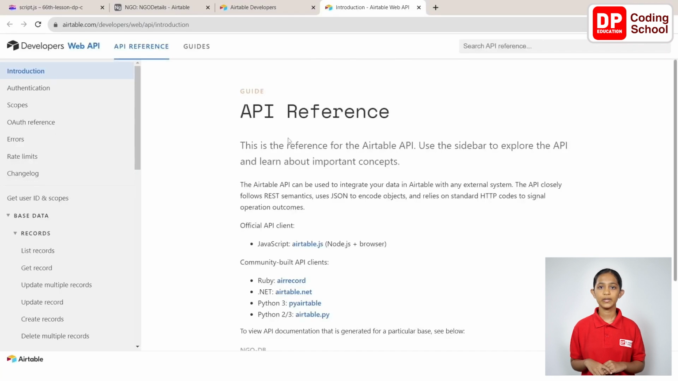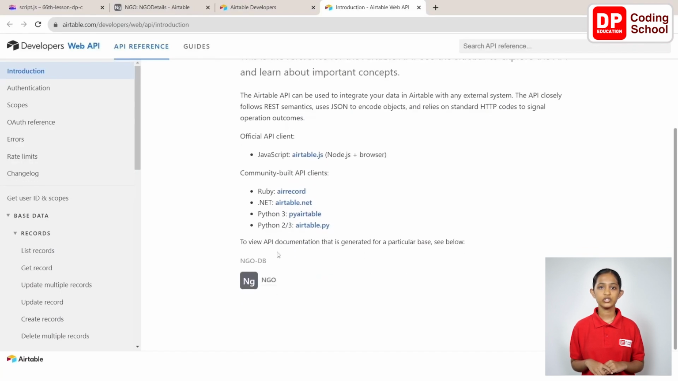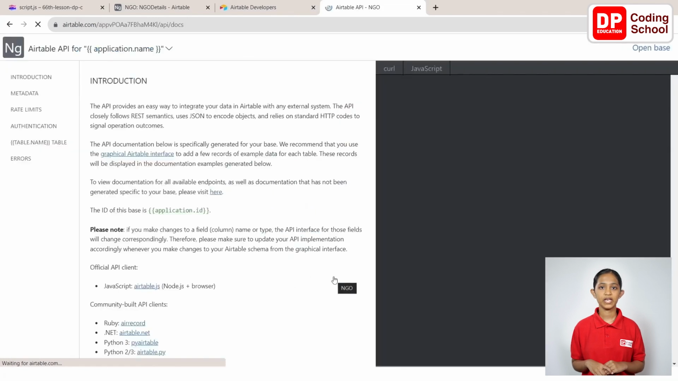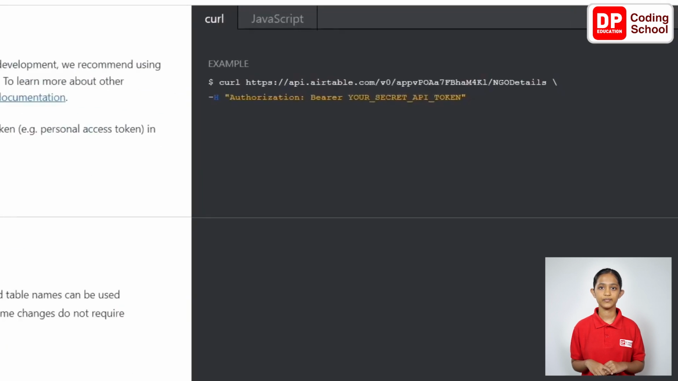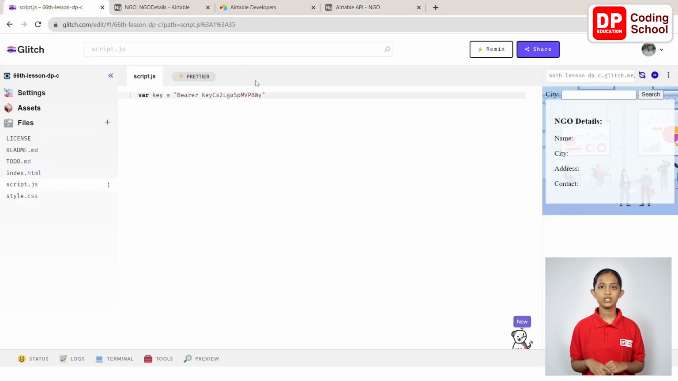When you go down the page, you can see the NGO workplace that we created. Now let's select it. Look friends, now in this page, from the options below, Airtable API for NGO, select authentication. You can see on the right side of the black background, there is an Airtable link. Select and copy the link between $curl and backslash in the first line and come to the script file in the glitch.